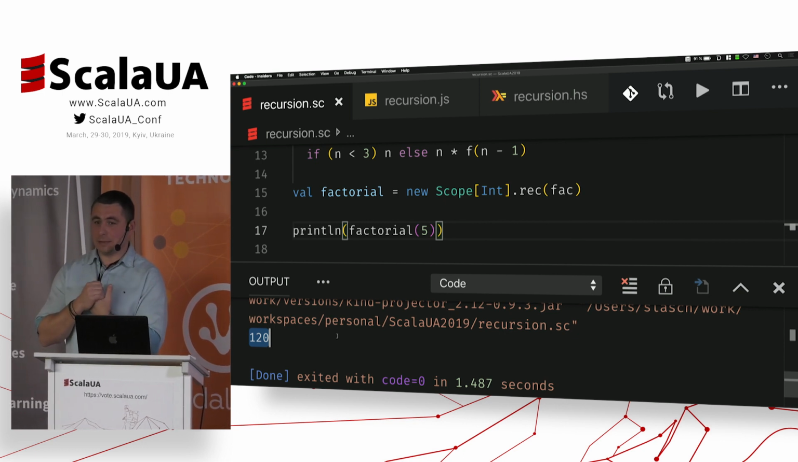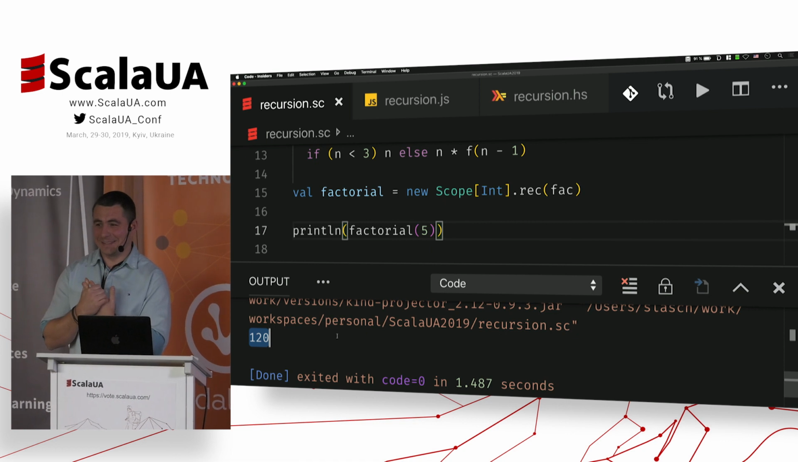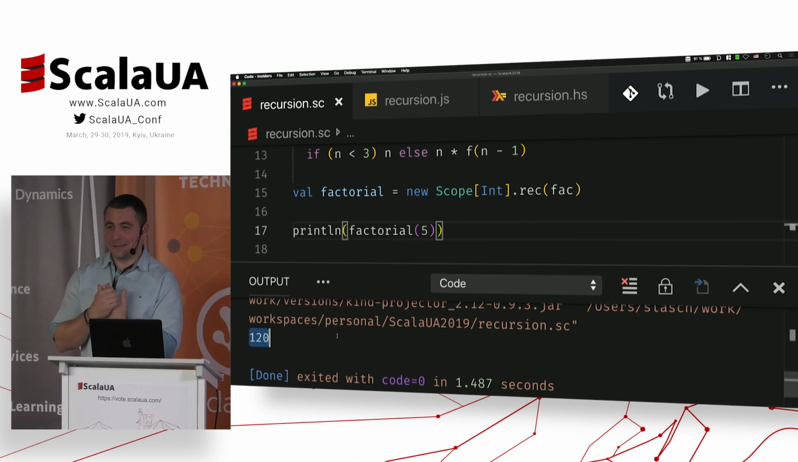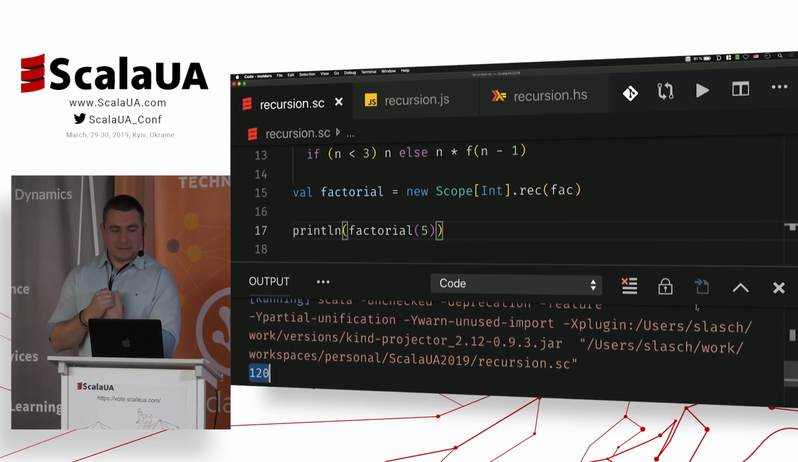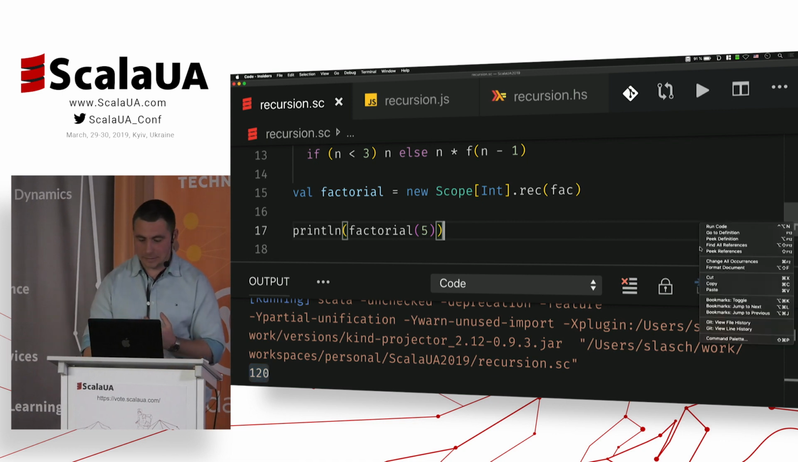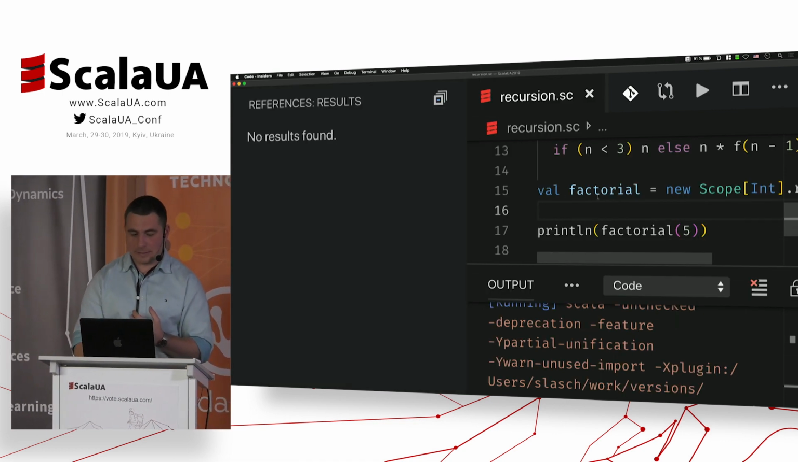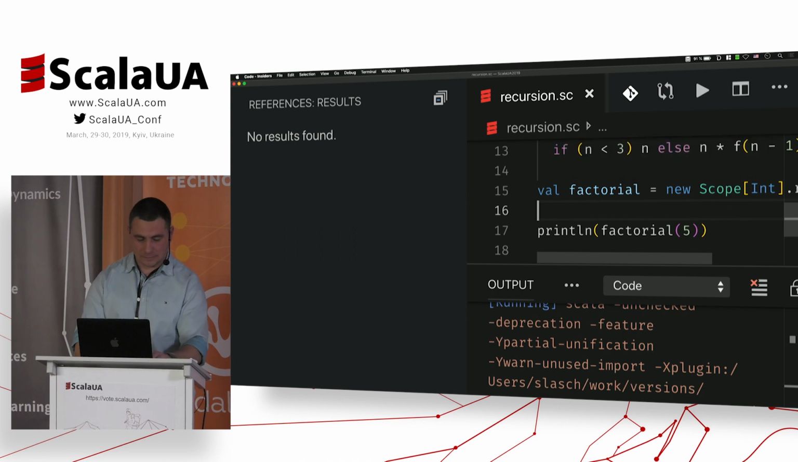Does it still make sense? Well, I see the function. Can you scroll up? No, the code.